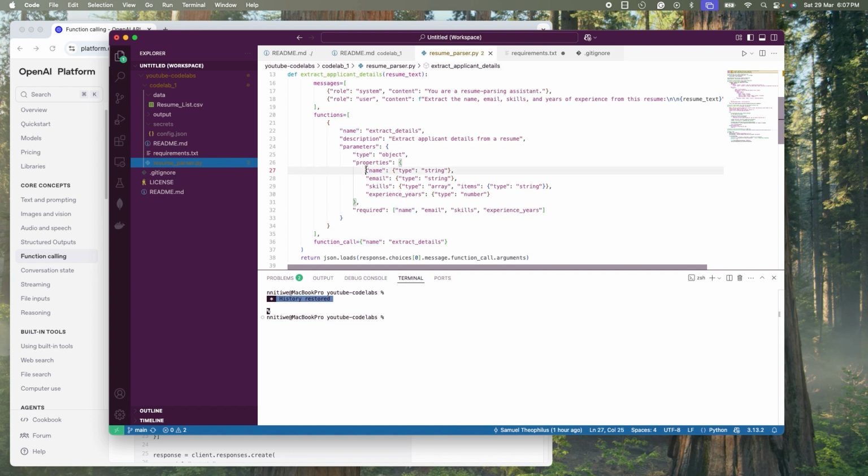Every JSON created from this will be consistent, with a name attribute of type string, and then email, which is a string as well. Skills is an array where the items are strings as well. So you can see how OpenAI allows you to structure your response. And then experience is a number.